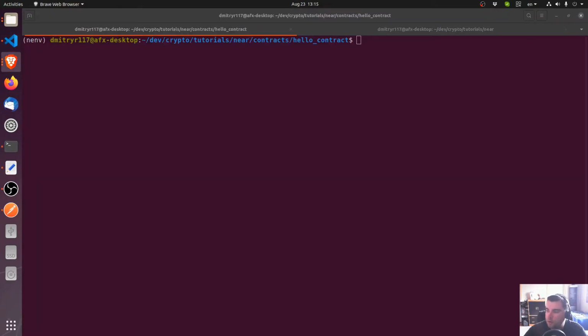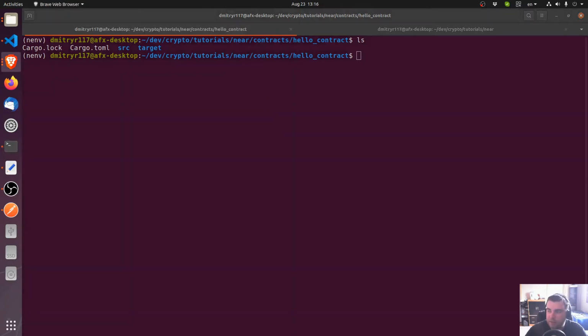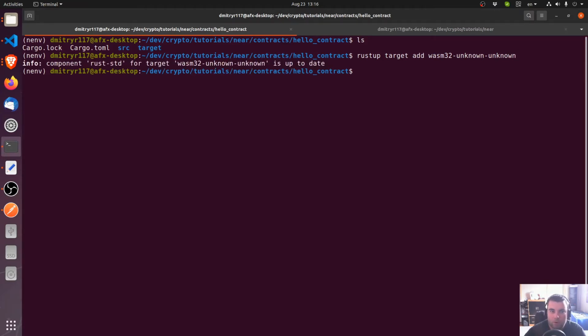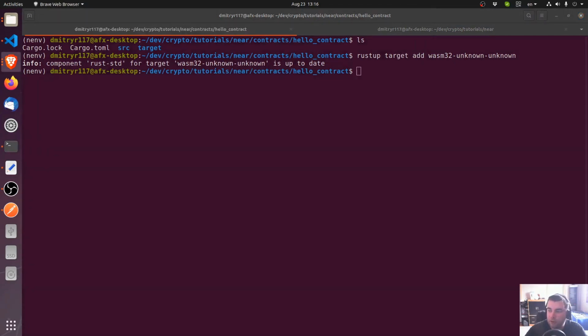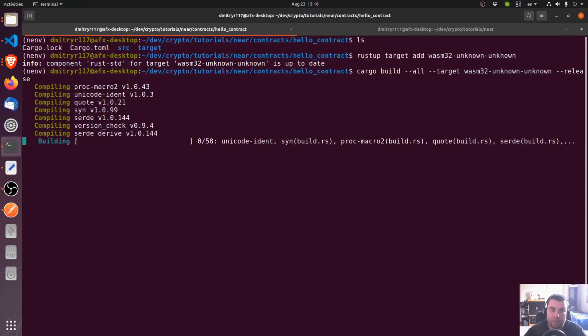Okay, so we need to change into the contract. Actually, this is our contract here already, and we need to rustup target add this command right here. rustup target add wasm32-unknown-unknown. So that is done. Next, we can cargo build this whole thing using cargo build --all --target wasm32-unknown-unknown --release.